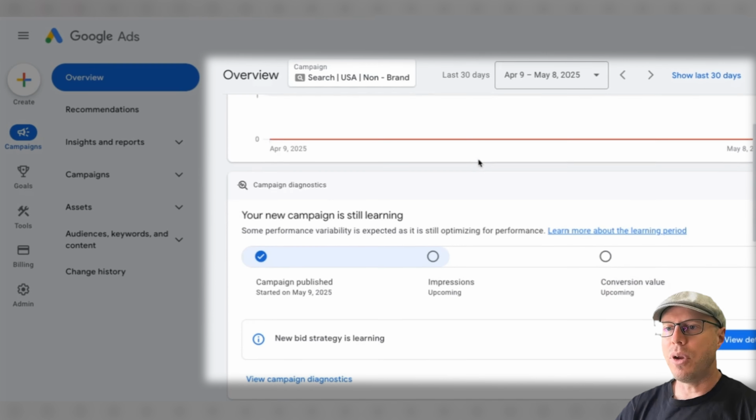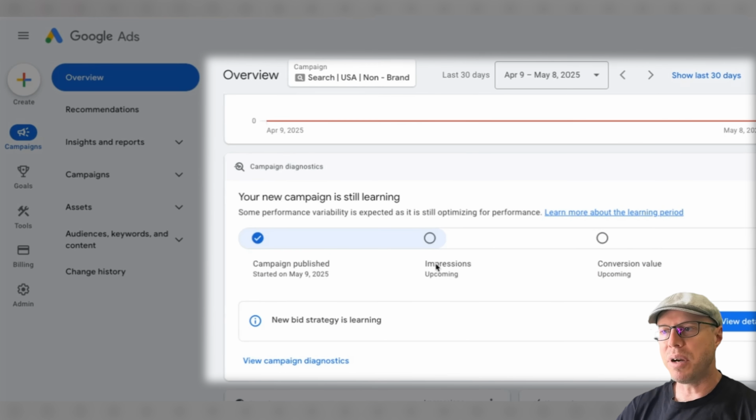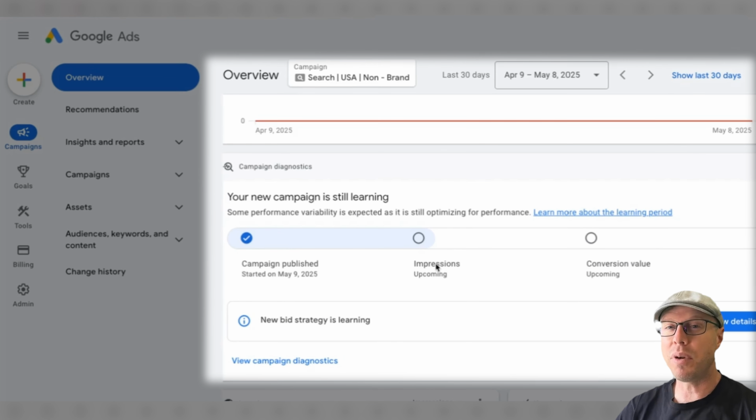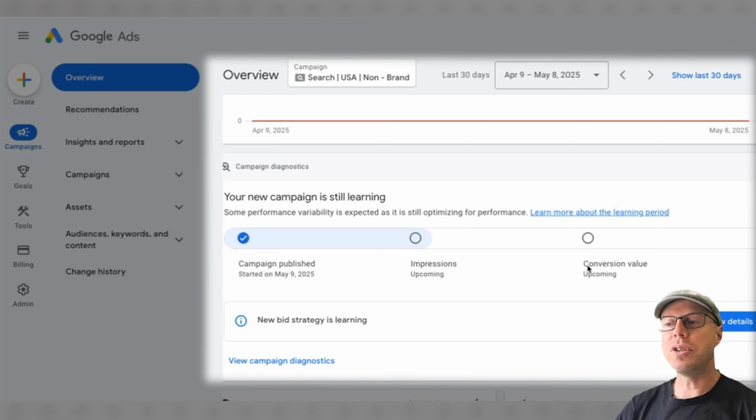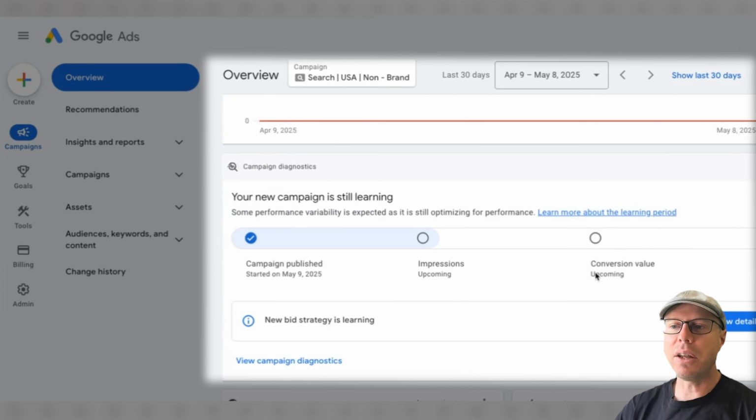That is going to go through a process of the campaign is published. Impressions will be coming soon. Sometimes there's a review process that might be involved too, but it can take up to 48 hours to start seeing impressions come in for a search campaign. And if you've got everything going well, you should start seeing some conversions with conversion value. And that's pretty much it.